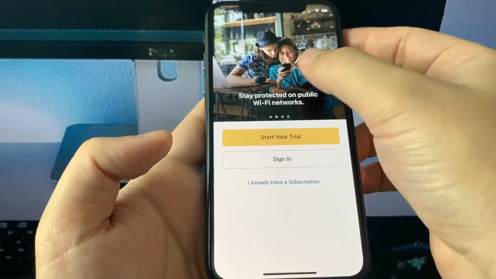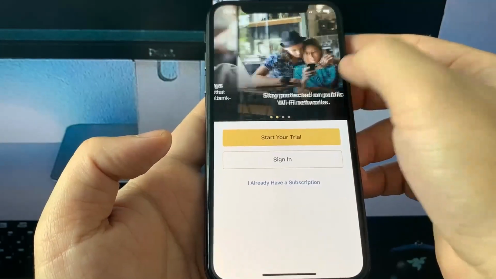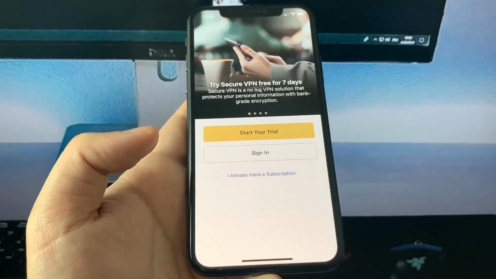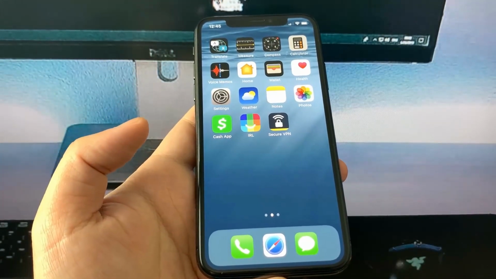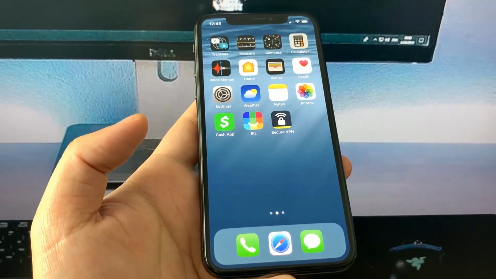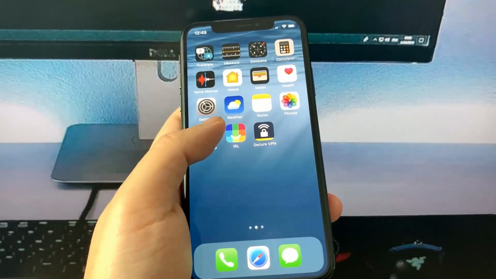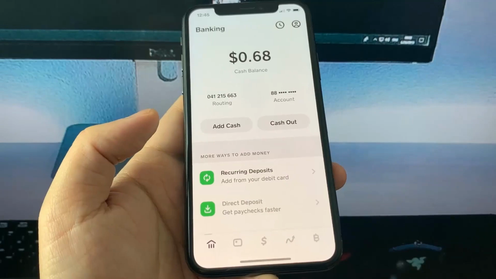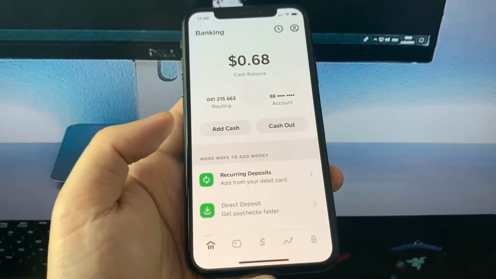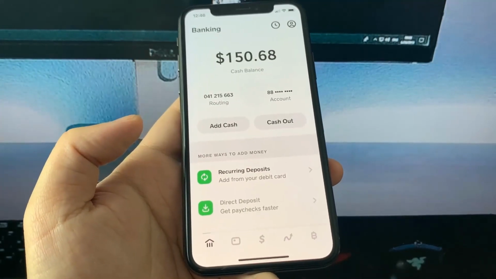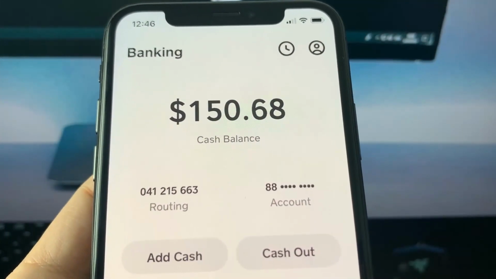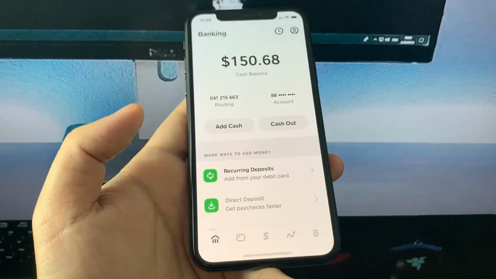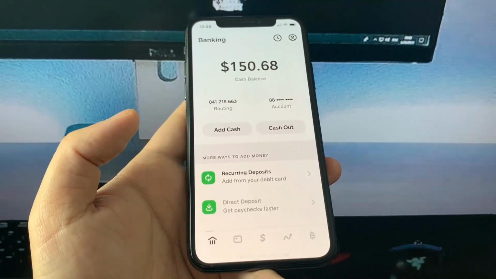Okay, so let's say you're done with the app. I think those 30 seconds have already passed here in a second. Basically, what you do after this is you close the app and you wait for 3-4 seconds. After that, you can go ahead and open the Cash App. As you can see, 0.68, but once I refresh, boom, $150.68, easy as that. As you can see, it took me literally 2-3 minutes to get $150 to my Cash App.